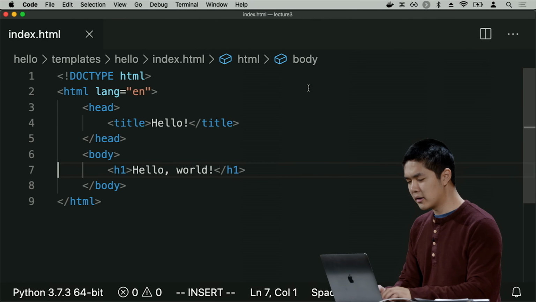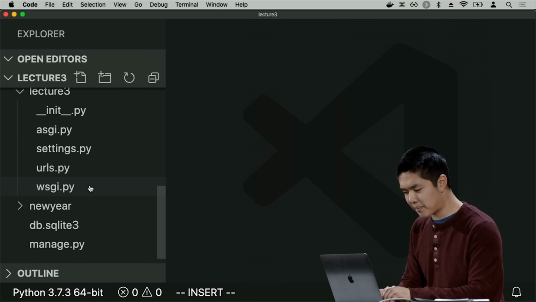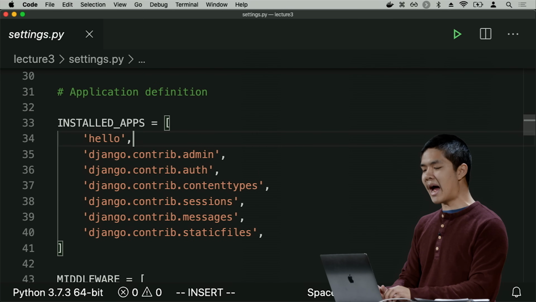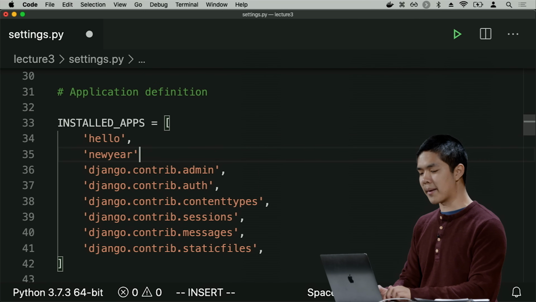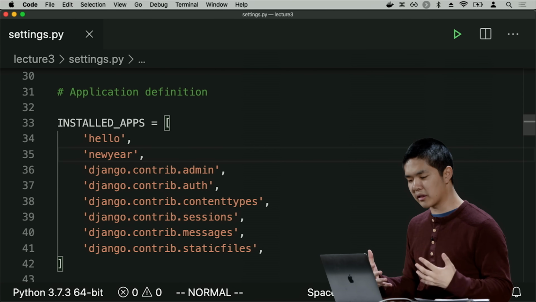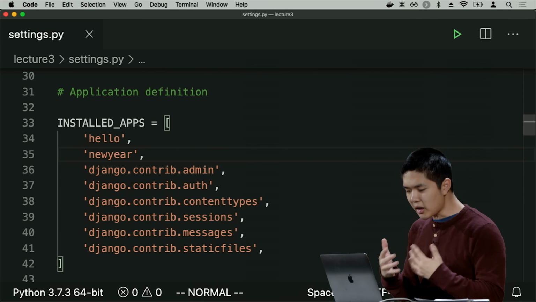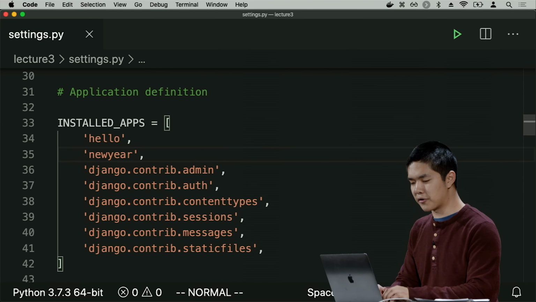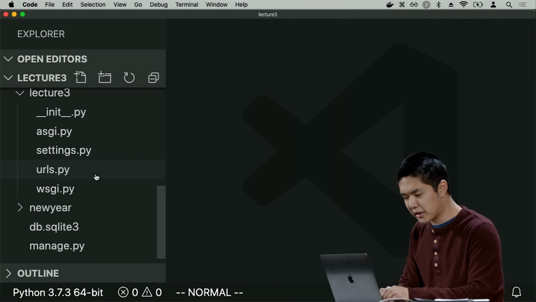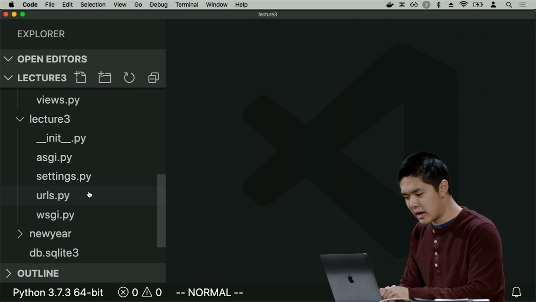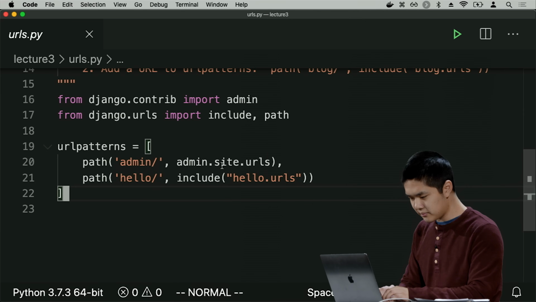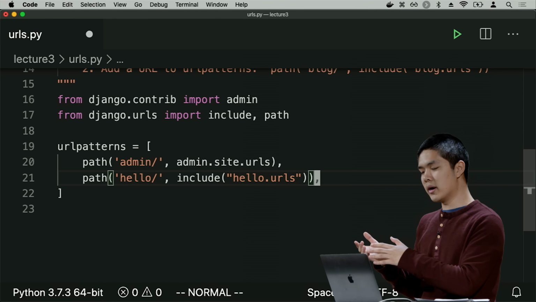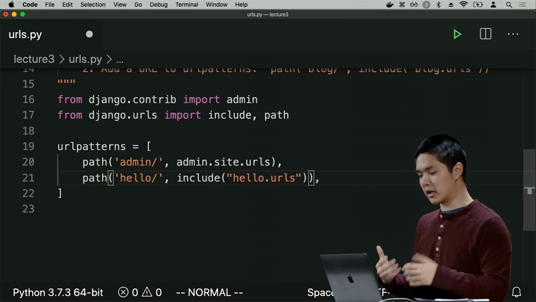As with before, I'll need to go into settings.py inside of my project directory and add newyear as an installed app. This is now a new app that exists in my web application, so it, too, now needs to be an installed app. What else do we need to do for new apps? Well, I need to go into urls.py for lecture3. And just as before, I had a path saying when I go to /hello, then you should go to all the URLs for the hello app.